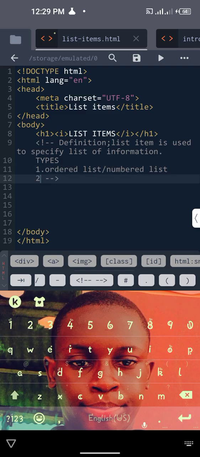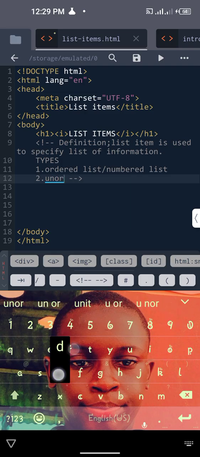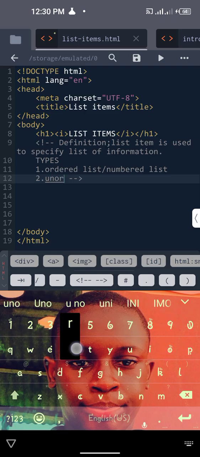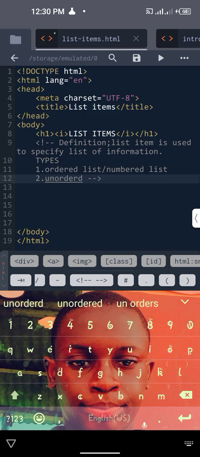The second one is unordered list or bullet list. So those are the two types of list we'll be talking about in this class.